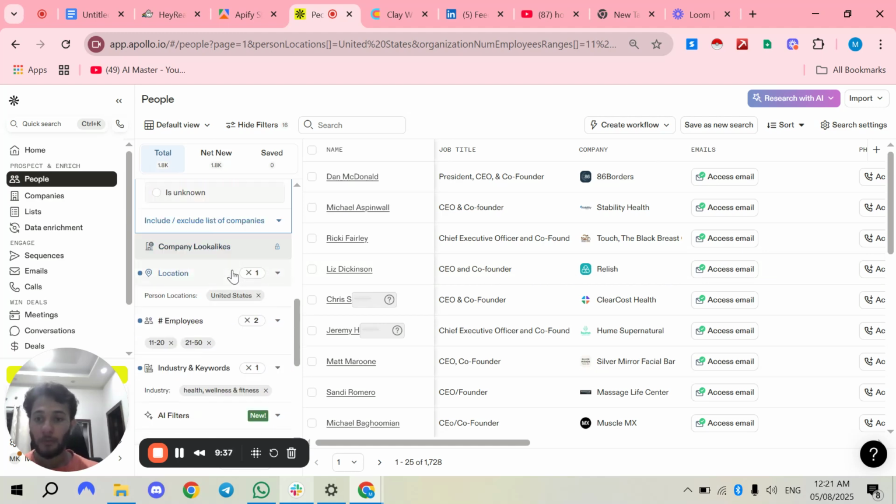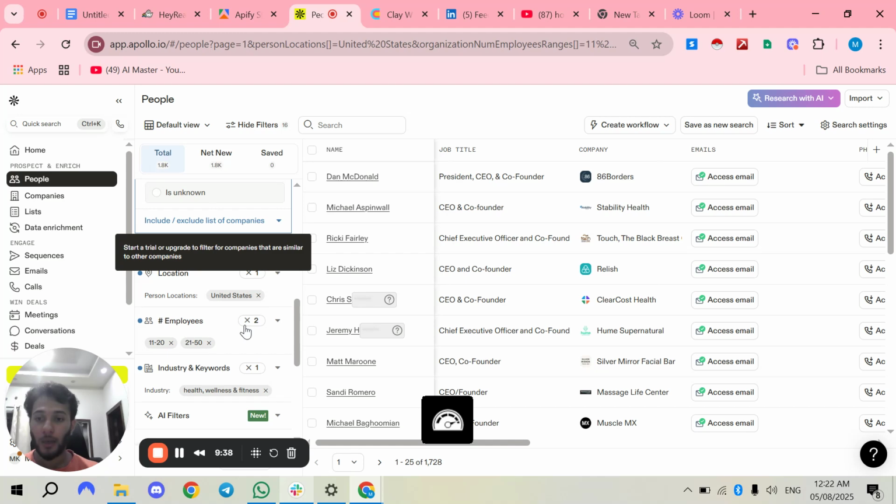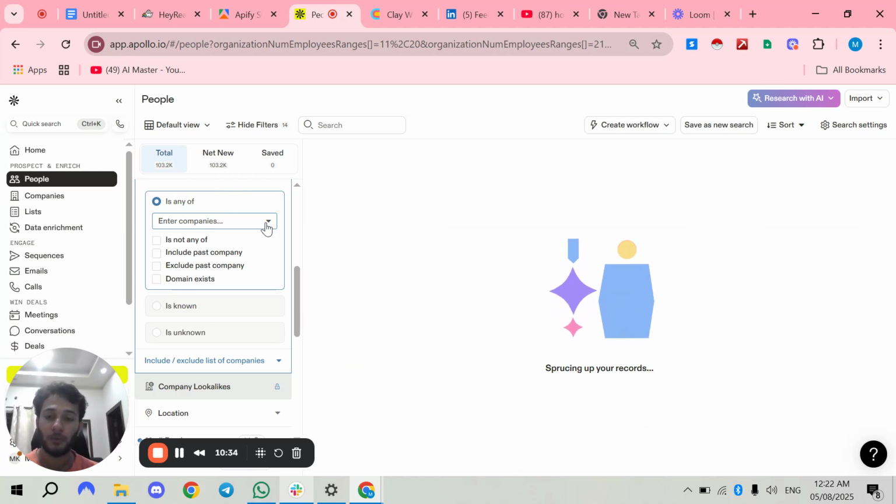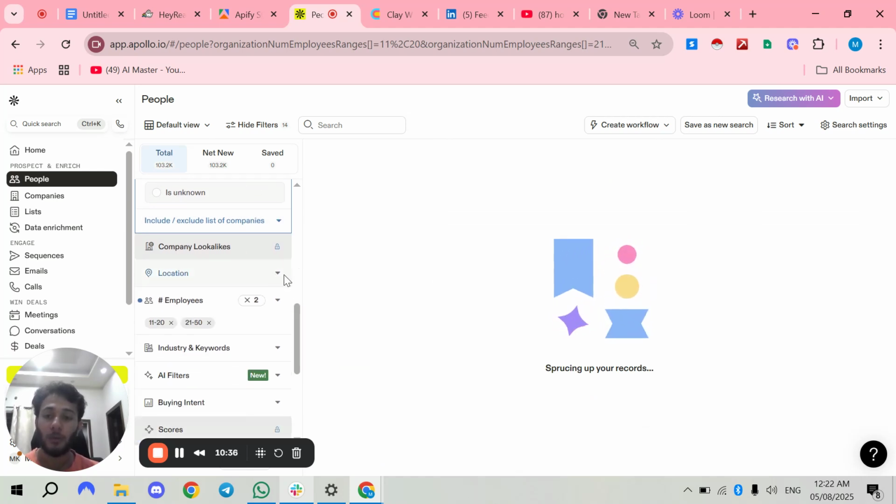So company, if I want to add, oh, I'm just going to remove all of this. Right. So we have this, right? So enter companies. If I have any specific companies I want to reach out to, I can add them here, and I can also select this domain exists, but this is too much in depth. You can just start implementing this later on.